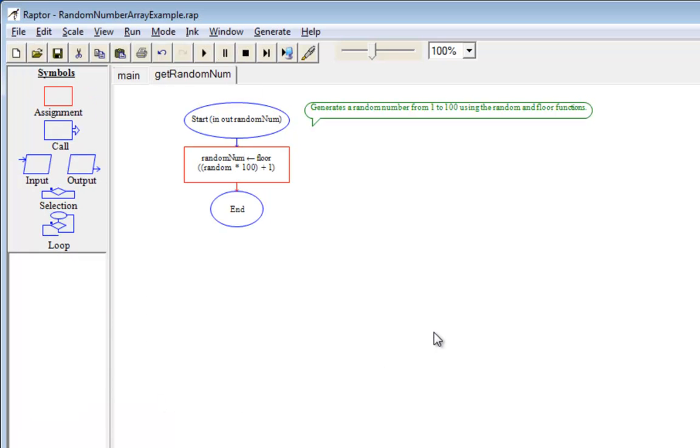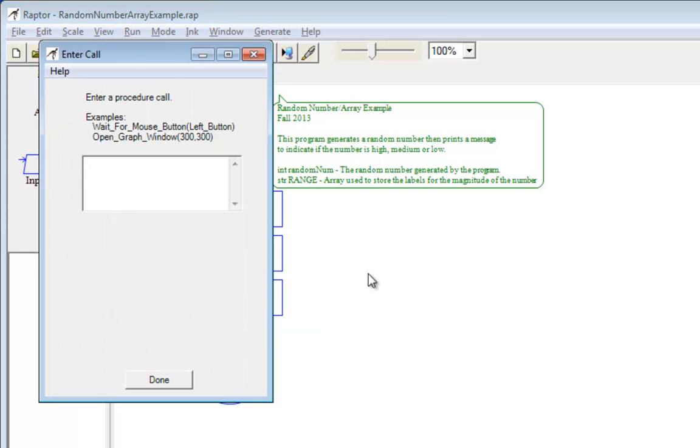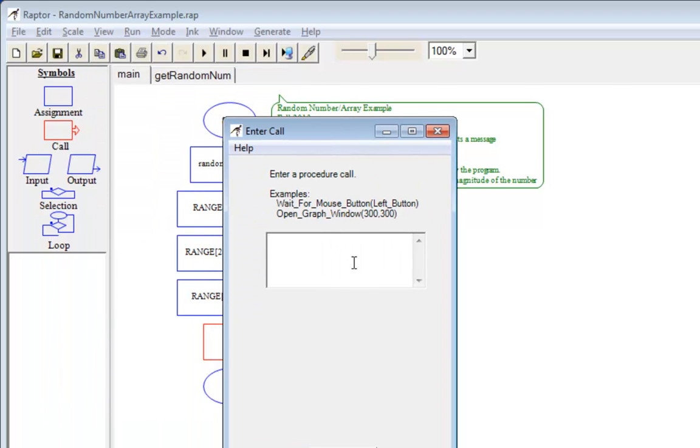Okay, that's all we need to do in this procedure, so let's go back to main. Okay, let's add our call before we forget about doing that. So here's our call, we add that in, and we're going to call getRandomNum, and to getRandomNum we are going to pass random num. We pass it in with a 0 value, we get the random number set in it, and then we send that back to main. So we'll click done.